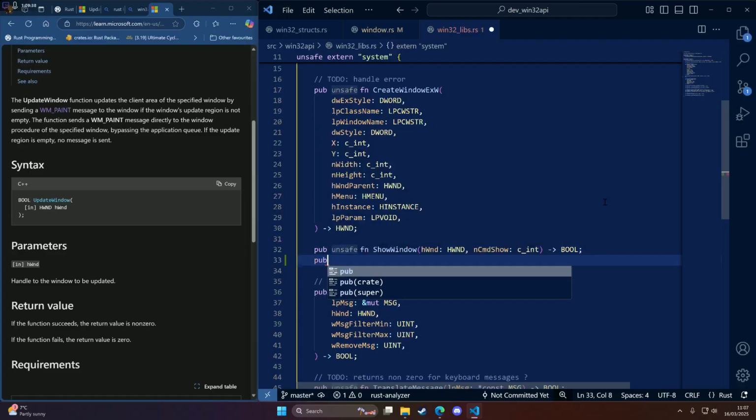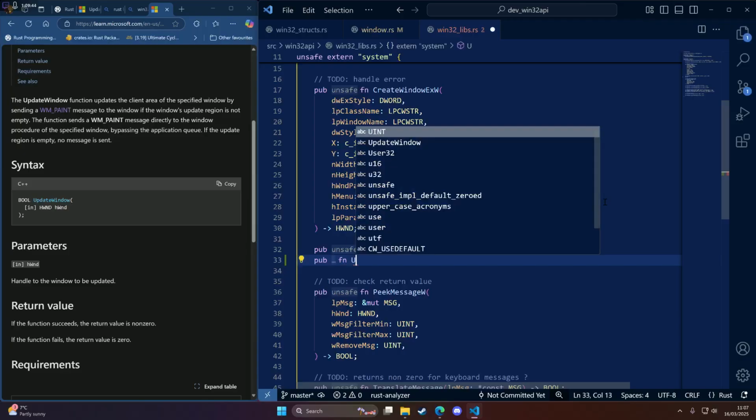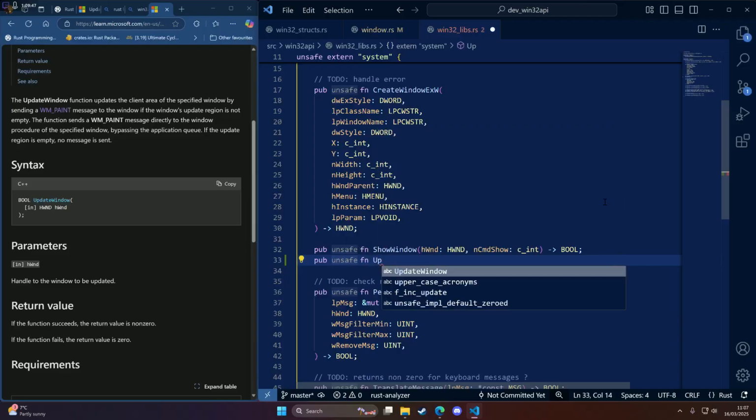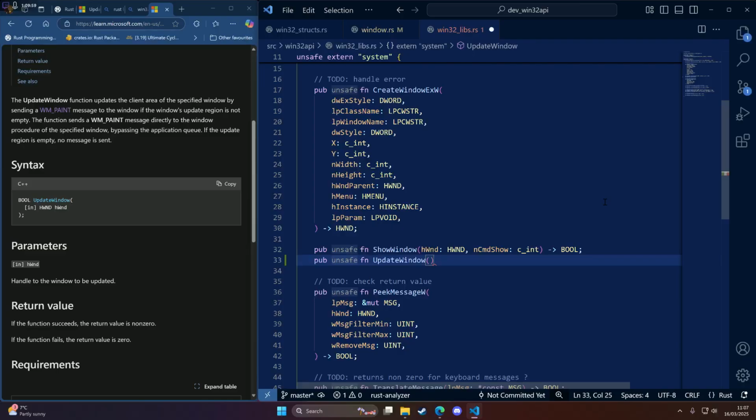So it would be a public function. You can see what we're doing now is that we're trying to fill in some of the gaps that have been left. Update window comes up. Alright. And it's just an HWND handle to the window. That's all it's really after. It's an input, so that's okay. And it returns a bool.